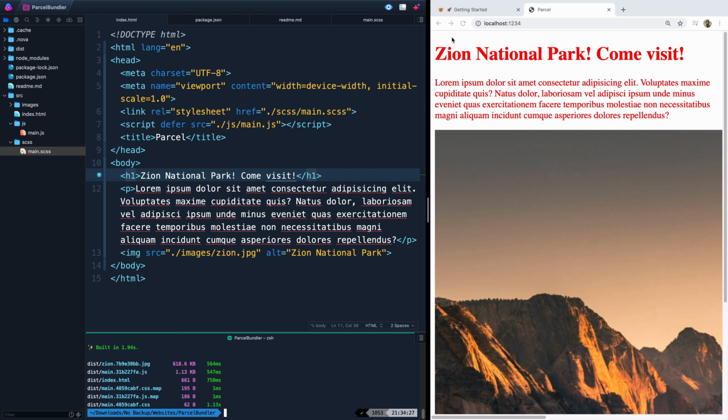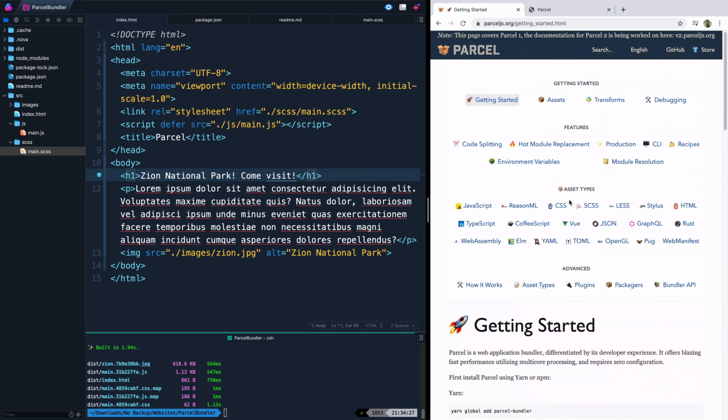So if you haven't used Parcel before, I don't know of a quicker way to get a site up and running and letting you just focus on writing what you like to write and letting Parcel do all the magic.